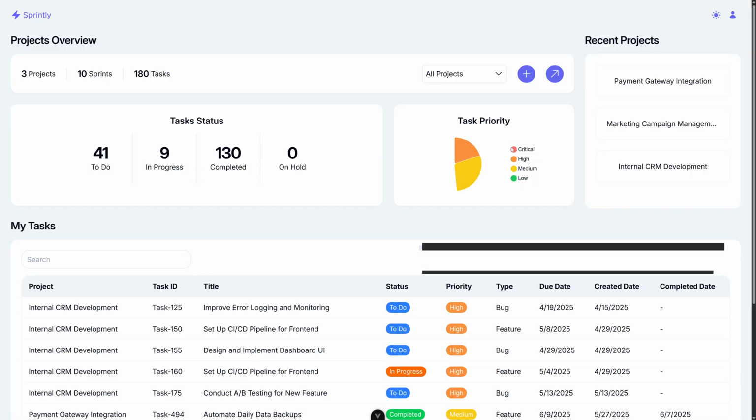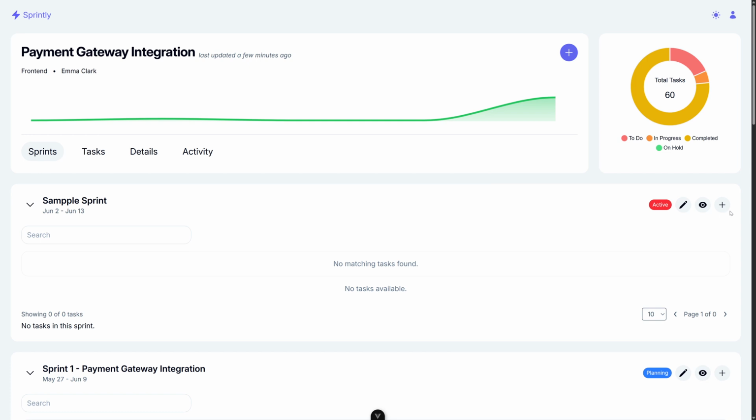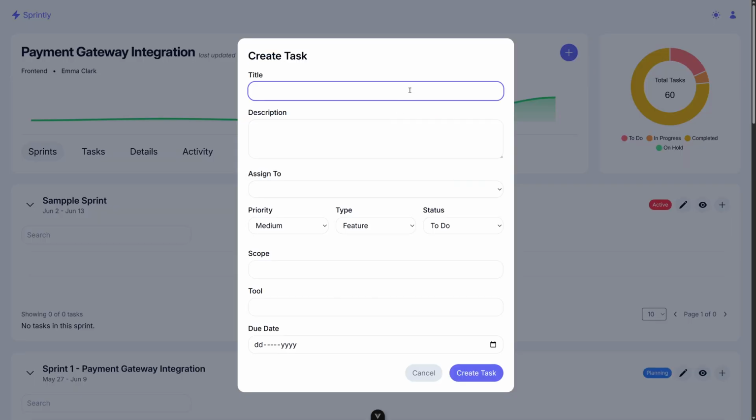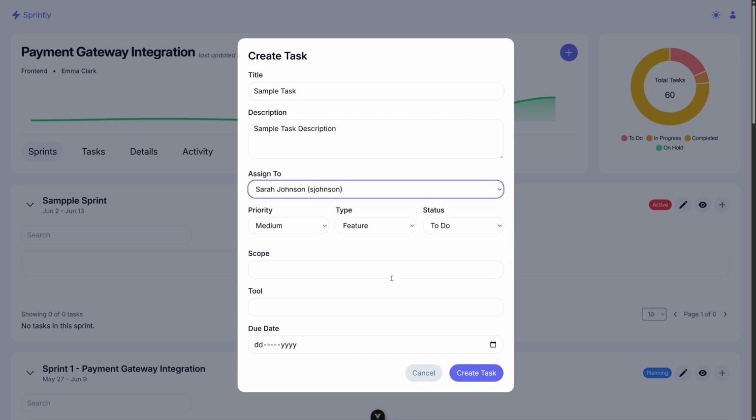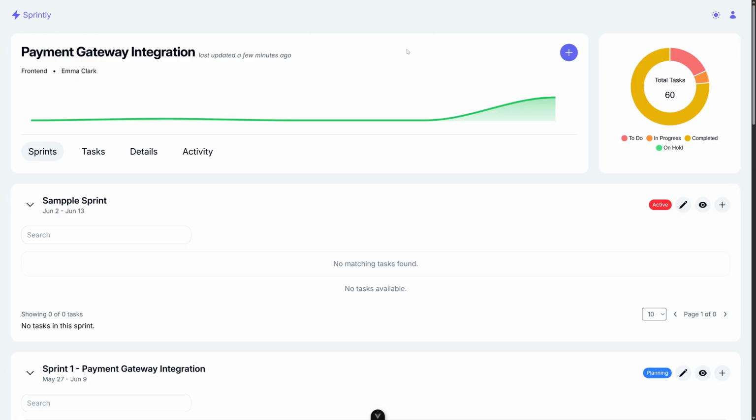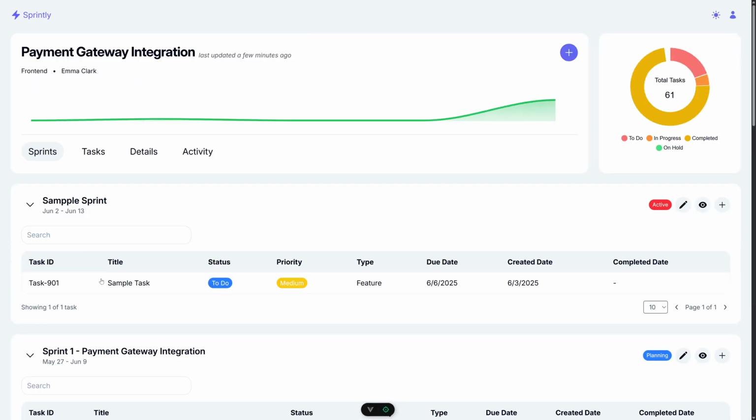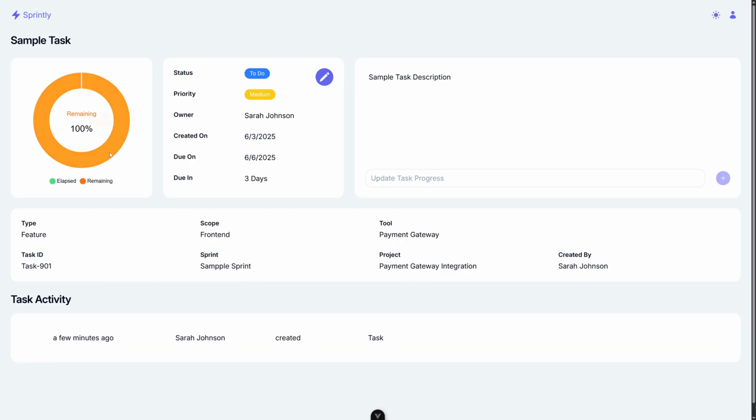Let me create a new task and let's just show you how we can edit and how the activity tab works. So I'll create this. Now, if you open this, you can see the progress is 0. And we have the task activity that Sarah created this task a few minutes ago. And we have the description as well, because this is not that bug.